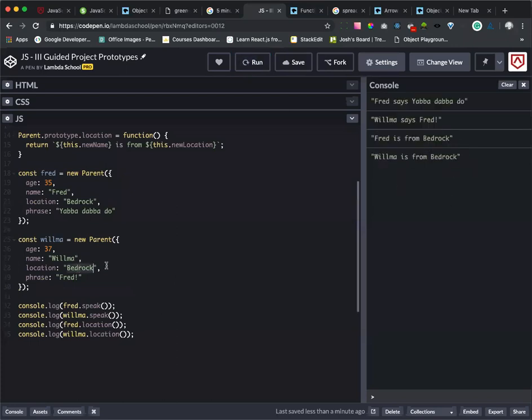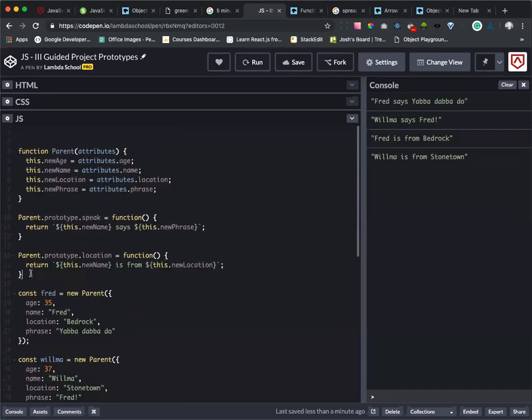And of course, if we change this, so Stone Town, I don't know, save and run, we can see at least the difference between the two. So Fred is from Bedrock, Wilma's from Stone Town. So methods allow us to share across. So the last thing we need to talk about is inheritance to other objects.